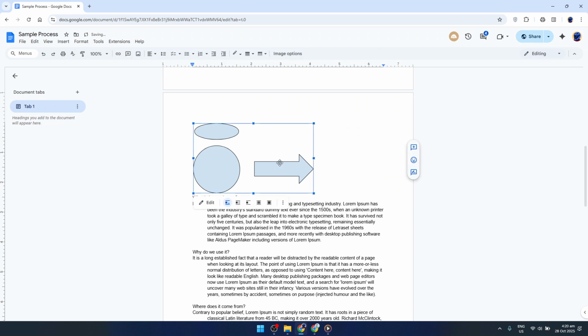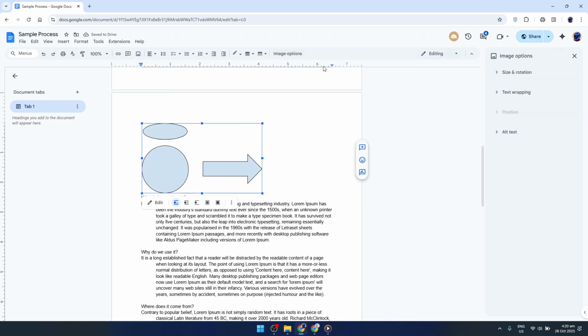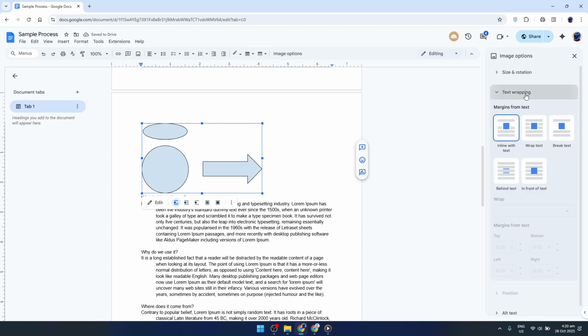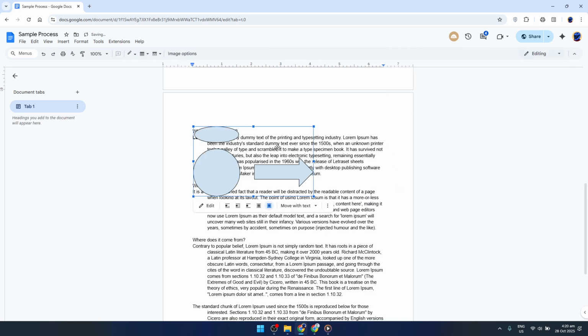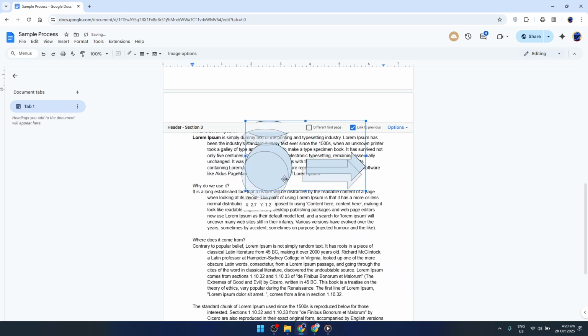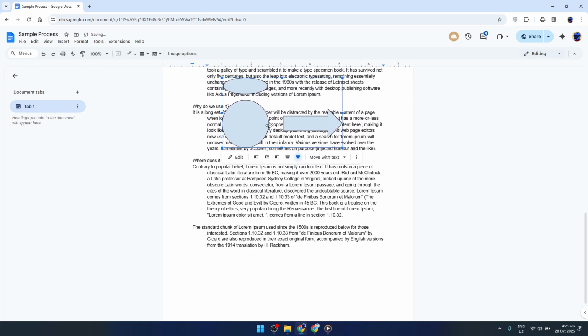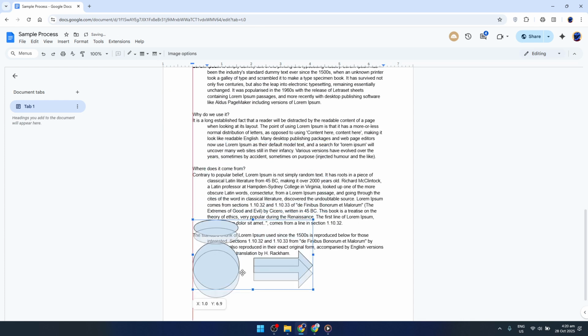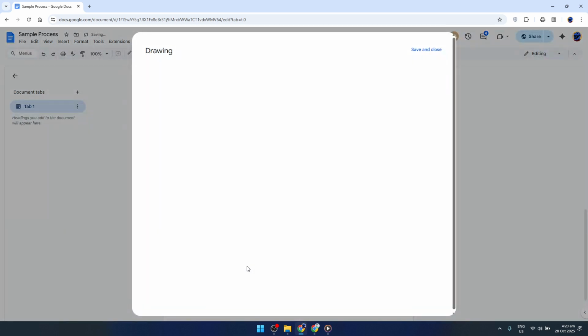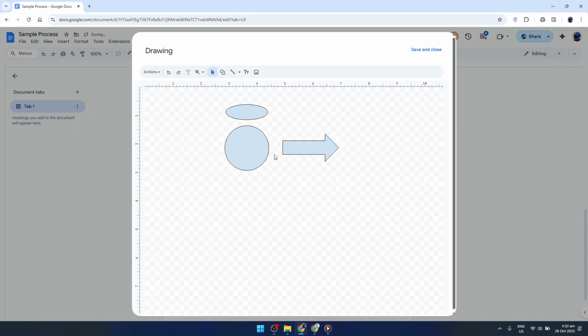Perhaps you'd like to move or adjust your shape after inserting it. No worries. Click on the shape to select it, and a small menu will appear offering different text wrapping options. For more flexibility in placement, opt for In Front of Text. If adjustments or edits are needed after placement, a quick double-click on the shape will reopen the drawing canvas, allowing for further enhancement or tweaks.